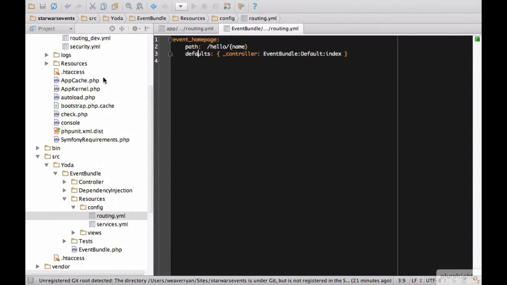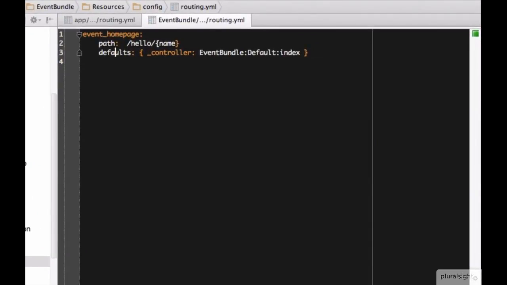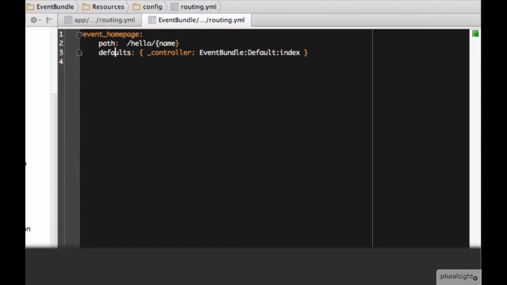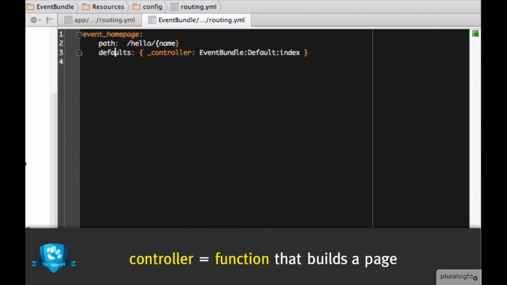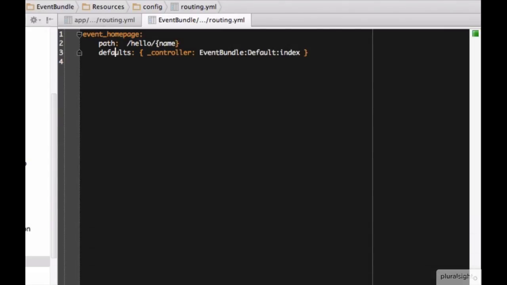The defaults _controller key is the second critical piece of every route. It tells Symfony which controller to execute when the route is matched. But a controller is just a fancy word for a PHP function. So you write this controller function and Symfony executes it when the route is matched.